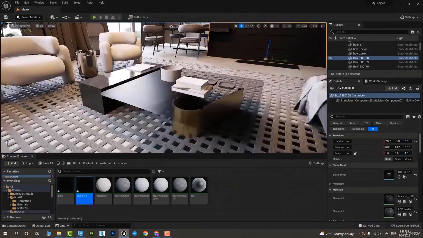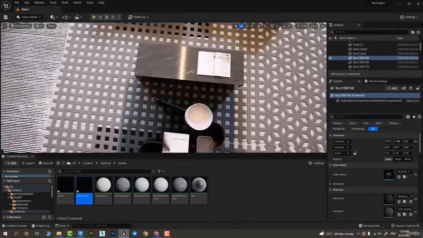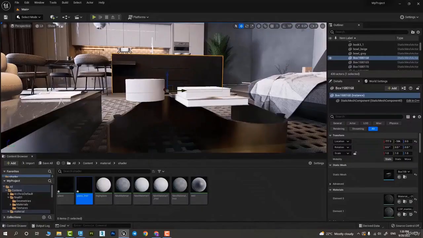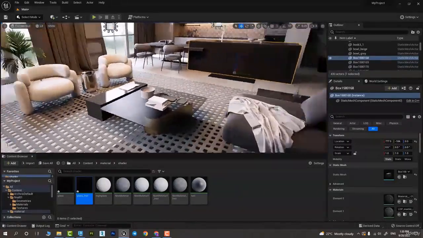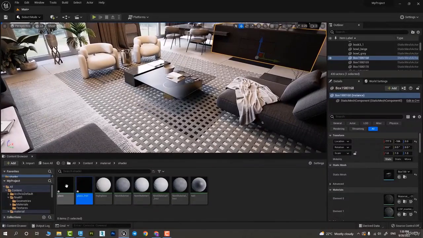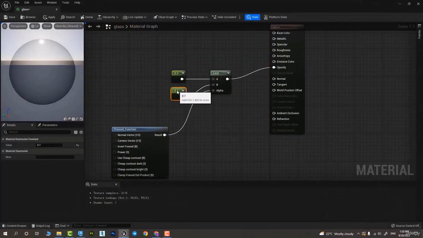Okay, so right now from the top, we are seeing more and more of the glass table compared to before, and from the sides we are seeing less compared to before. So this is how lerp works with Fresnel function, which in my opinion is a very good option when creating sophisticated glass. Okay, so you can always change these numbers for the lerp.